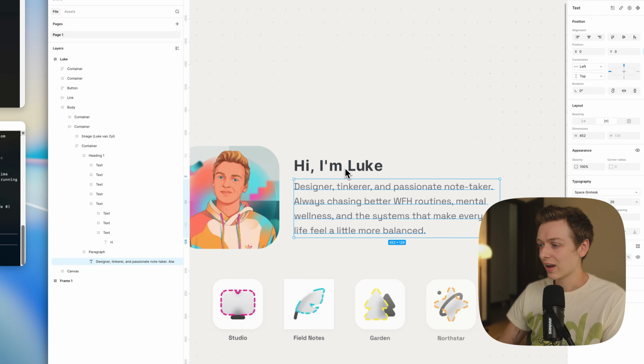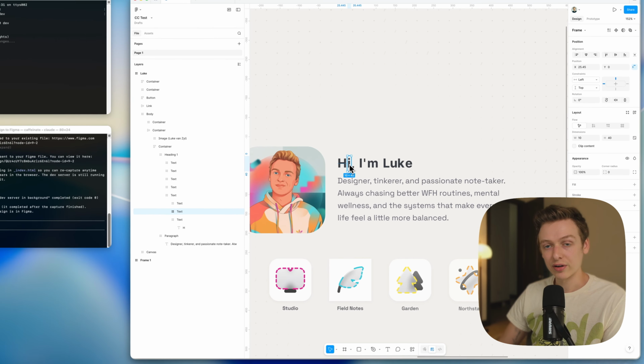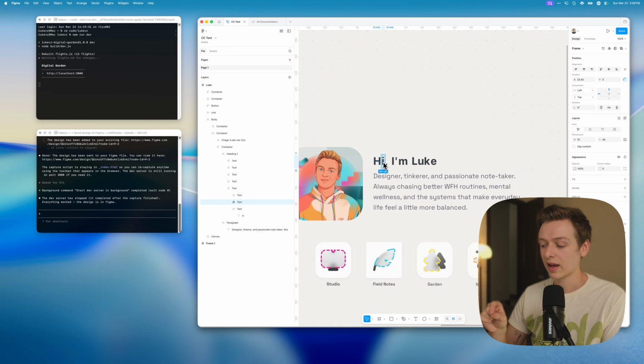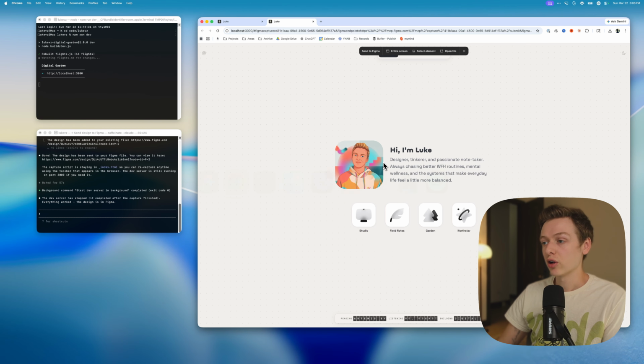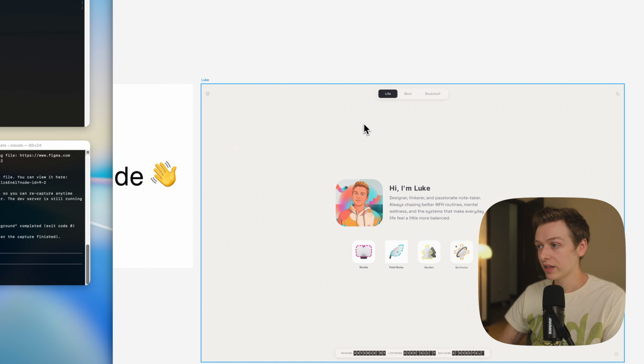But then if you look at this title, we've got individual frames, and they're not even auto layout for each letter. I'm realizing that this could actually be because I have an animation that splices each letter and pulls it up. So if I go back and hit refresh, you'll see it pulls one letter at a time. But overall, the Figma design is looking pretty solid.